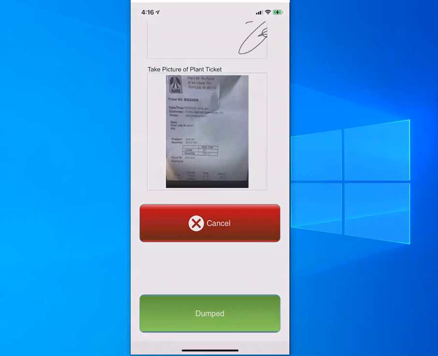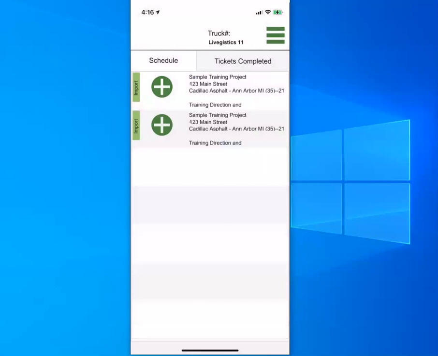And for a normal ticket, that's it. That's all you have to do. It's very straightforward, really easy, and you're on to your next ticket.